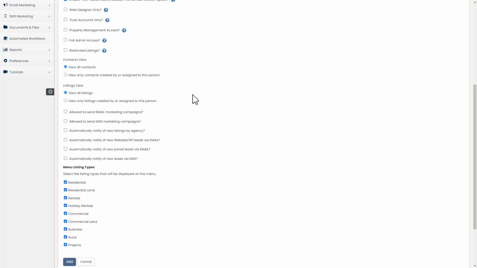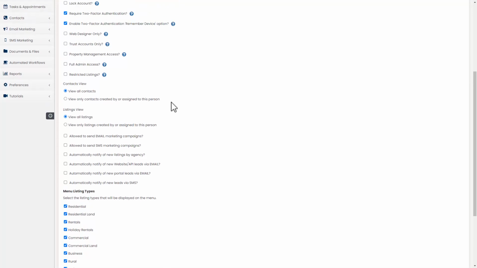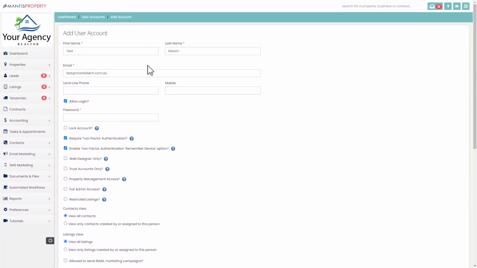The same thing goes for the listings view. View all listings means that they can access all of the listings in the CRM, or view only listings created or assigned to this person means that they can only view listings that they've created or that listings have been created by an admin and have listed that user as a listing assistant or an agent on that listing. So that covers the initial setup of this user.